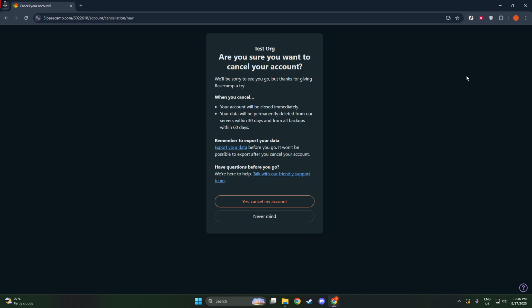Remember, deleting an account is a permanent action, so ensure that this is what you want before proceeding. If you have any reservations or think you might need the account in the future, it might be worth reconsidering or contacting Basecamp support for any assistance they could offer.